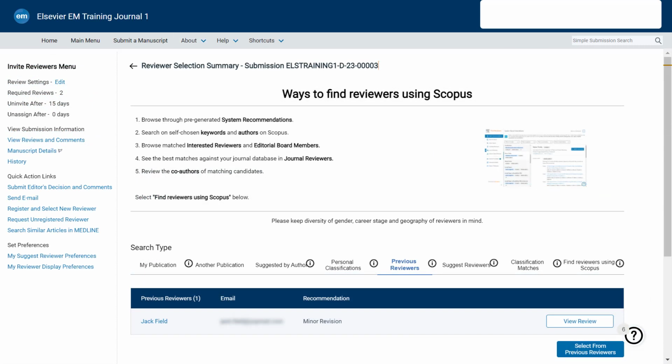This is how you search for reviewers in the journal's database in Editorial Manager.